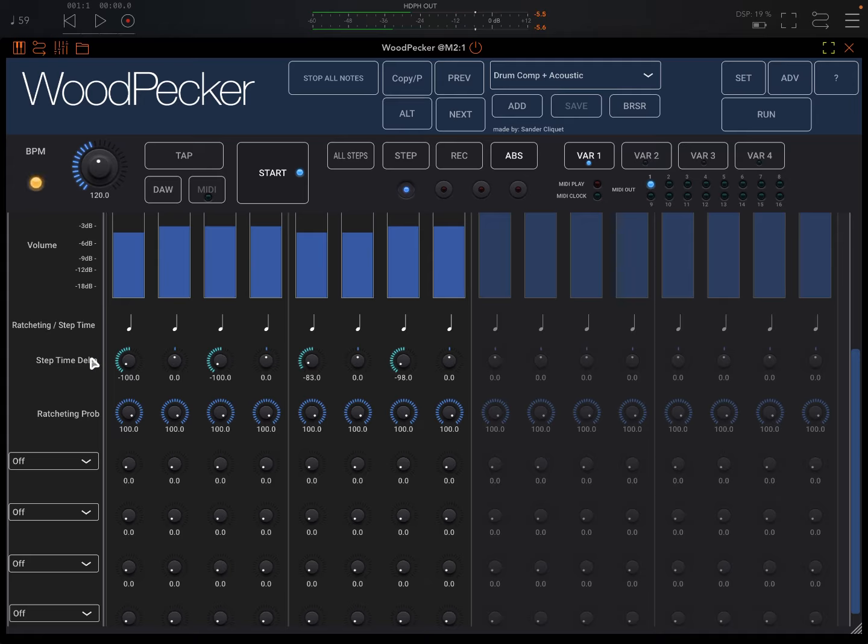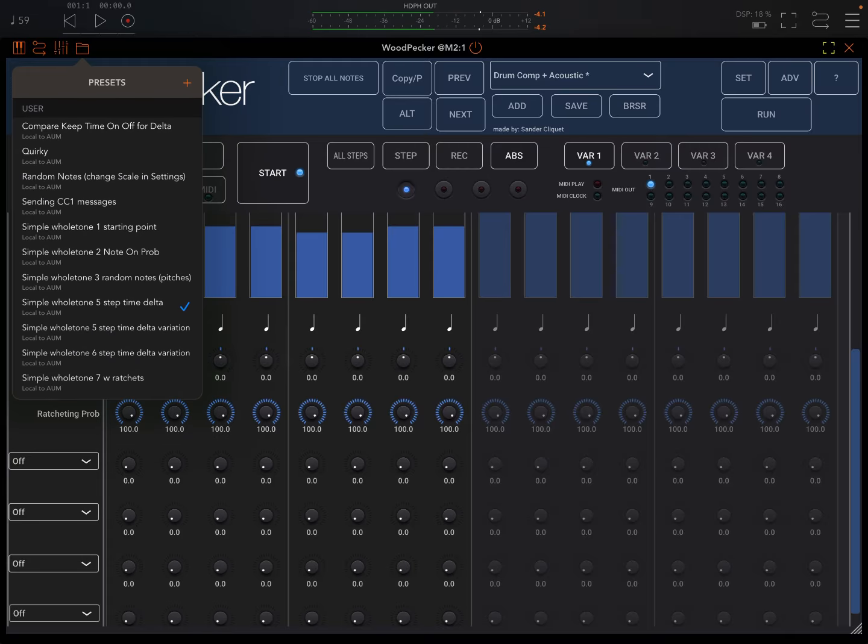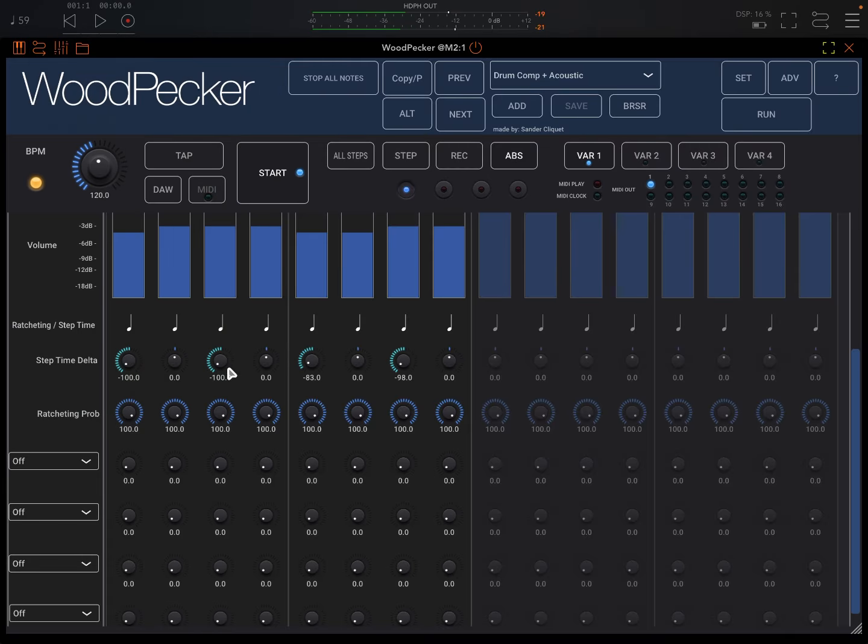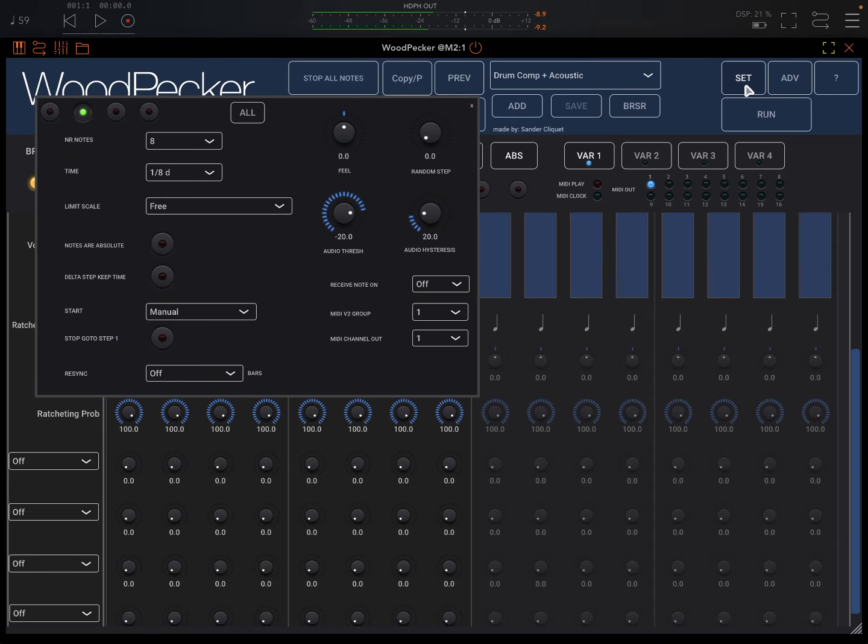here, step time delta, this is really interesting. So the default, what we had before was like this, right? But what I did here was I've reduced these values. What that's doing is shortening those notes. And it gives it a totally different swing. Now there's a simpler way to do swing in this as well. It's with the feel control in settings. We'll look at that later.